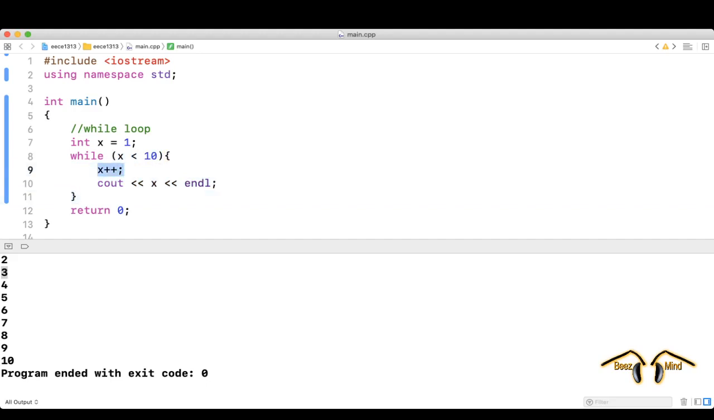When x is 10, it is going to display 10 here. Then 10 less than 10 is false, because 10 is not less than 10 unless you put less than or equal to 10. So this now results in false, and it will exit the loop. This is the way of stopping the loop.